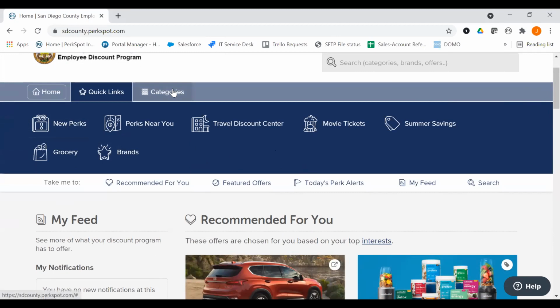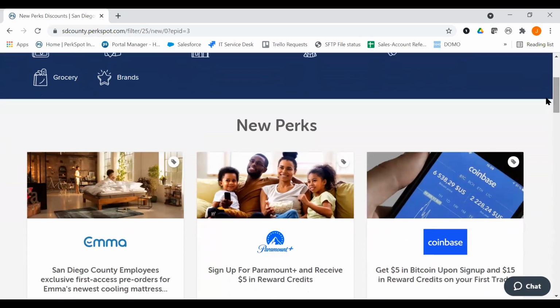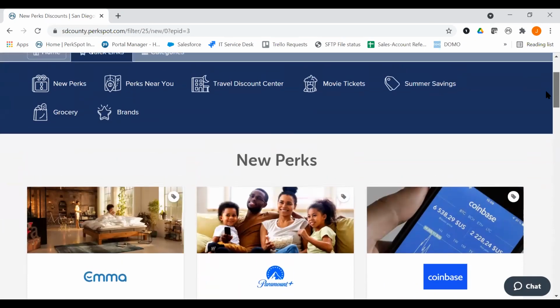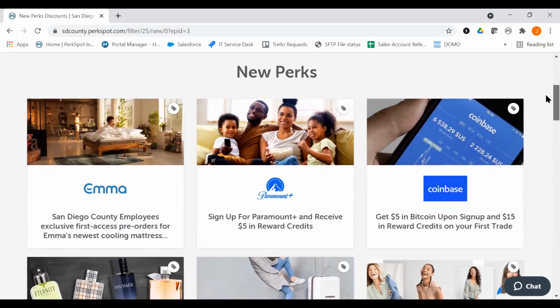So we went through the categories. We went through the perks near you. So I'll start here with new perks. I mentioned this earlier with one of the questions in terms of the new perks that come through. We are averaging somewhere around 24 to 28 different discounts that are new that come through per day. So these are always going to be here. I believe they'll stay on the site for 2 to 3 weeks, and then they'll go into their particular category.